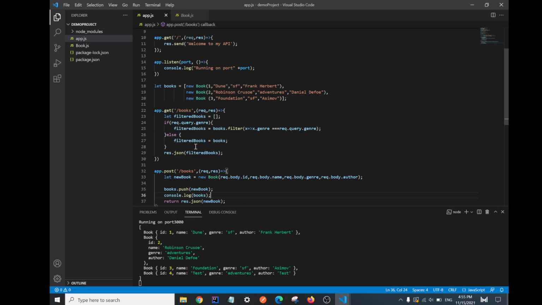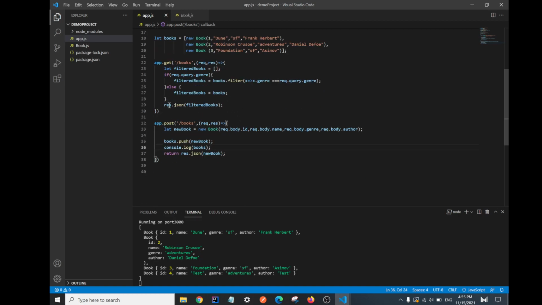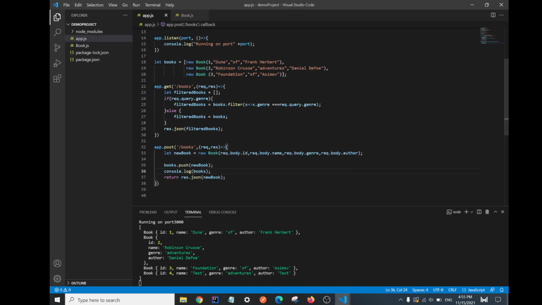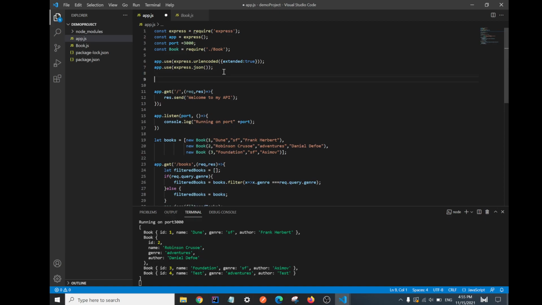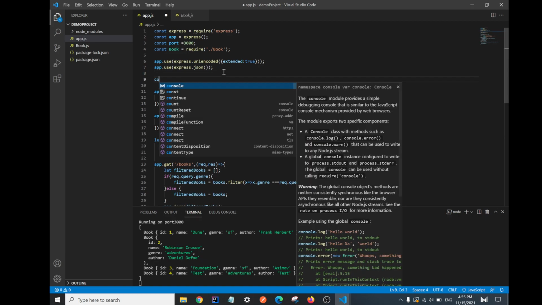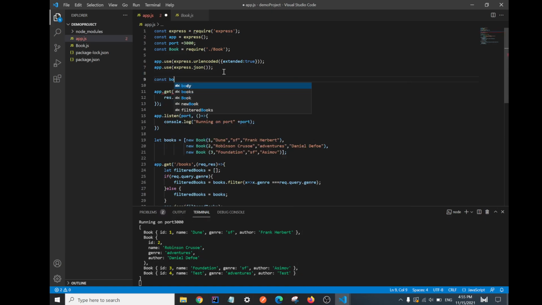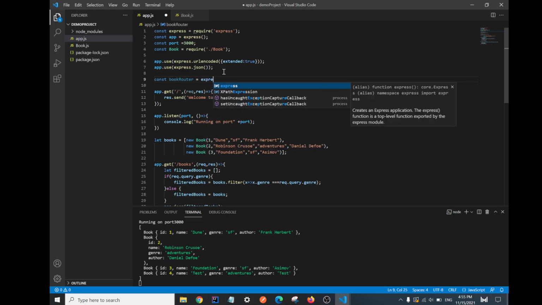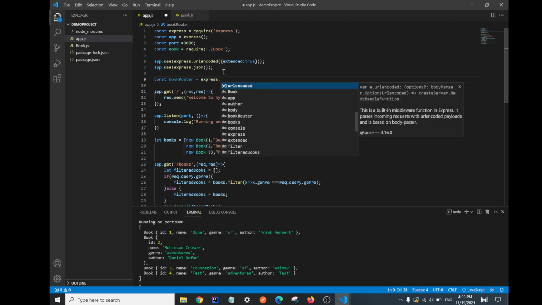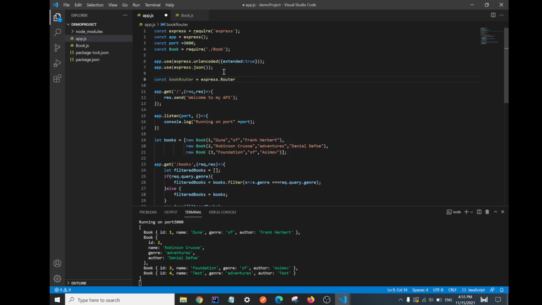So let's do that. And of course, as usual, we will need some prerequisites before we start changing the code we already written. So basically, we'll have to add a new variable, and we will say bookRouter, and it will be equal with express.Router.